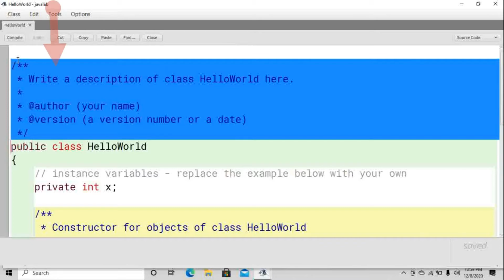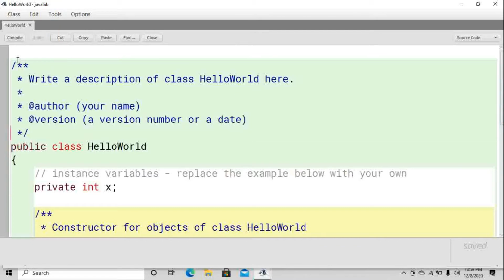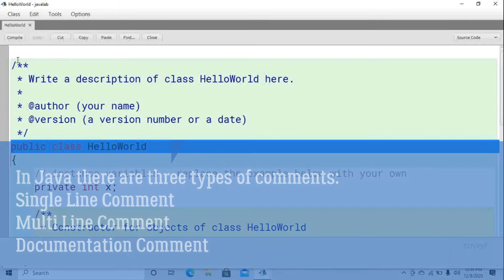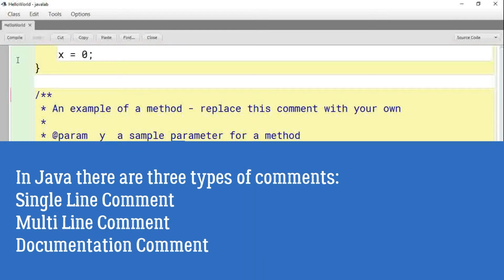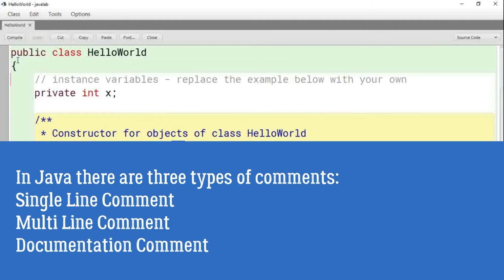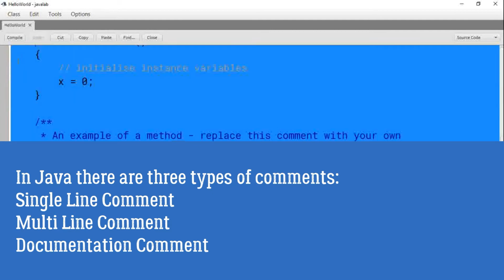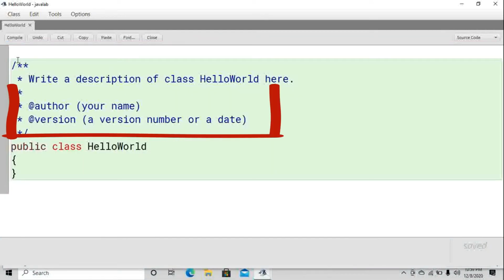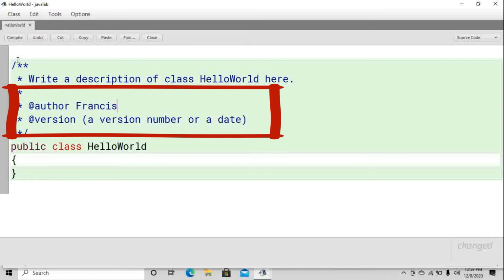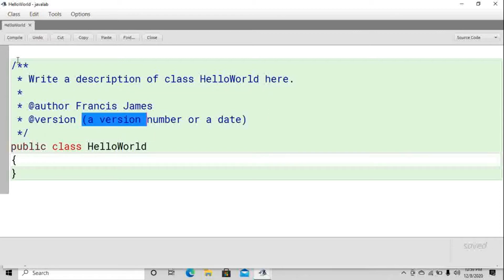If you look at this, it is just a Java comment. There are three types of comments in Java, namely single line comment, multiple line comment, and Java documentation comment. Here inside this comment, I will provide the author name and the date. And this is actually formatted for the Java program code. You don't need to worry about that. Just get rid of it for the moment.